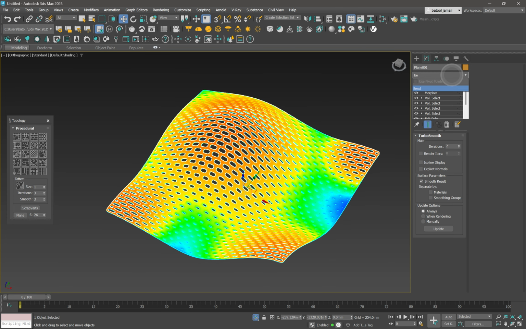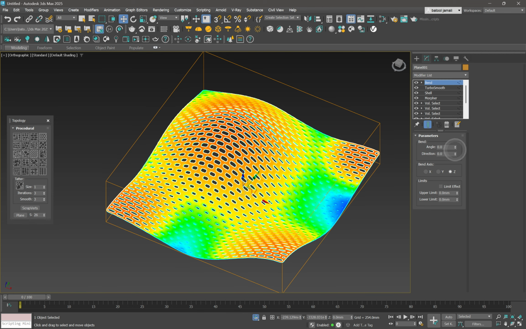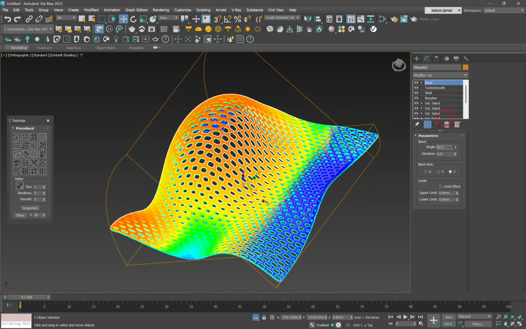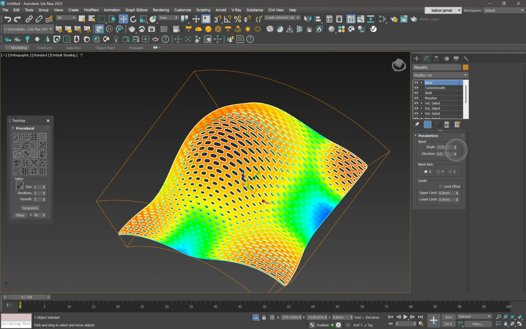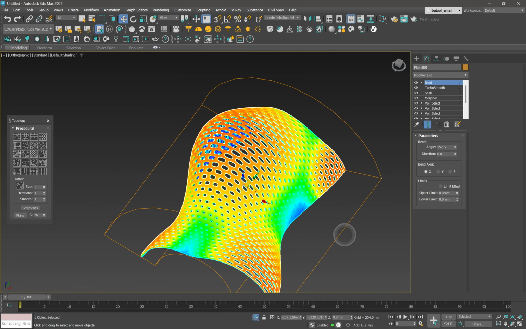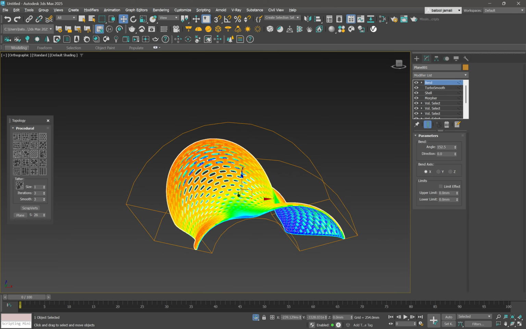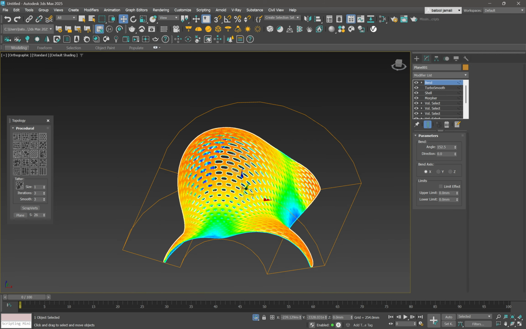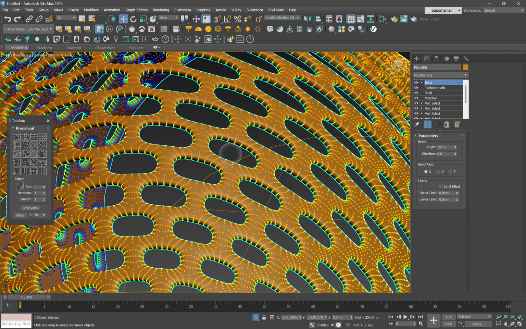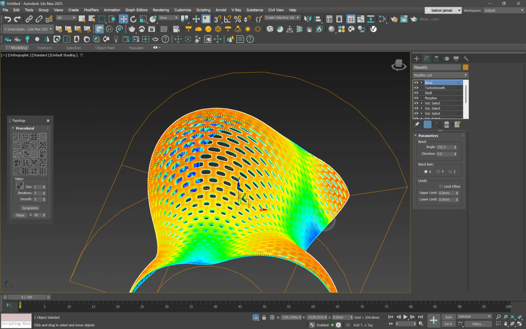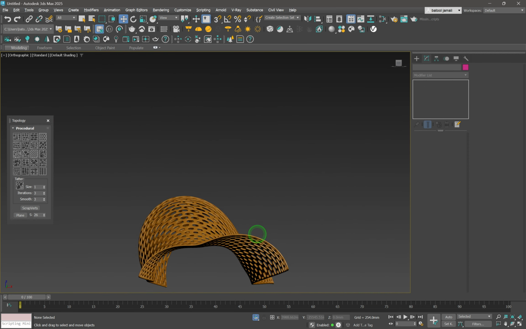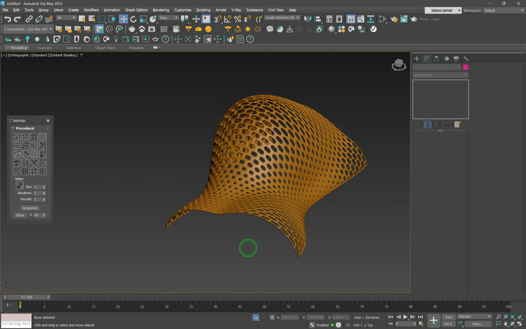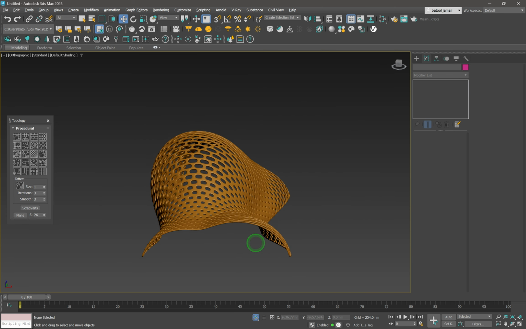If you would like to use any other modifier, you can. Maybe I'll use the bend modifier and start bending this object, maybe in the y-axis or the x-axis, depending on what you prefer, to get the kind of shape that you want. Just be careful, as you can see, we have many vertices here, so this is a little bit heavy. Make sure that you are careful when you are working with such objects.